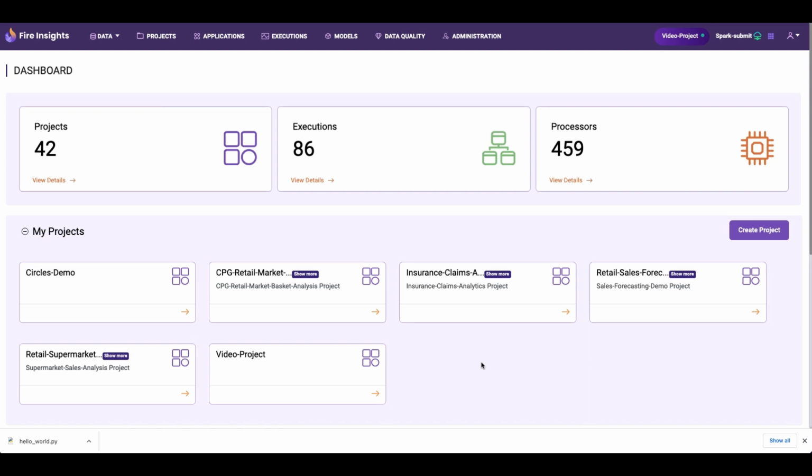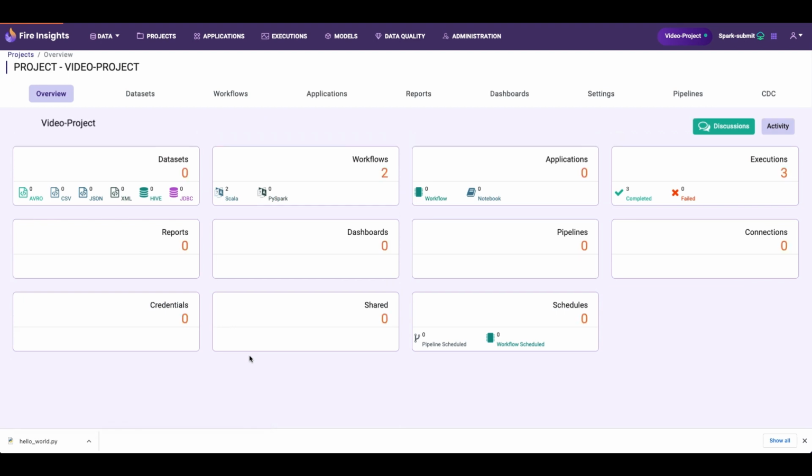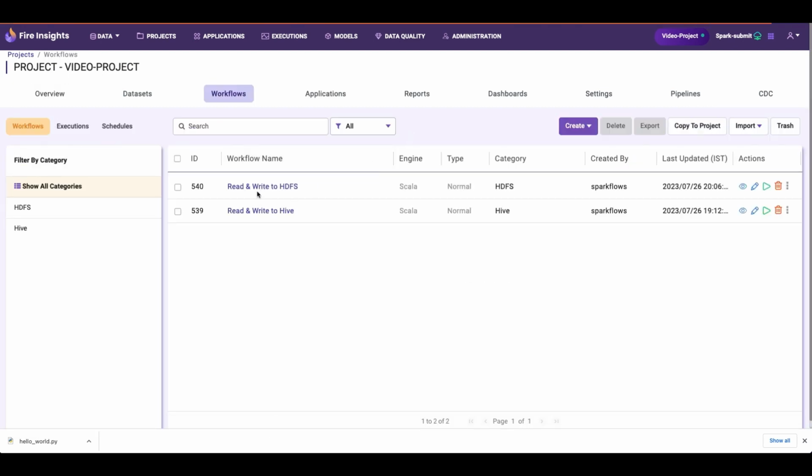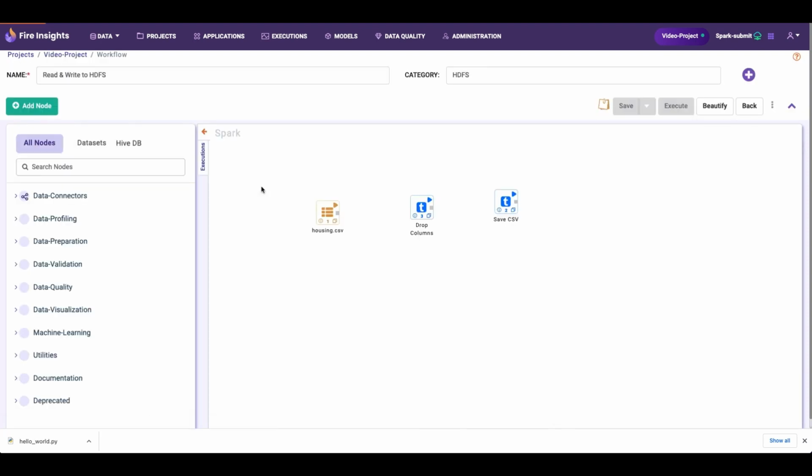Hello everyone. In this video I'll be showing you how you can create a workflow that would read from the HDFS and then save the output file in the HDFS itself. So we have two workflows, and one of them reads from the HDFS and writes to the HDFS.